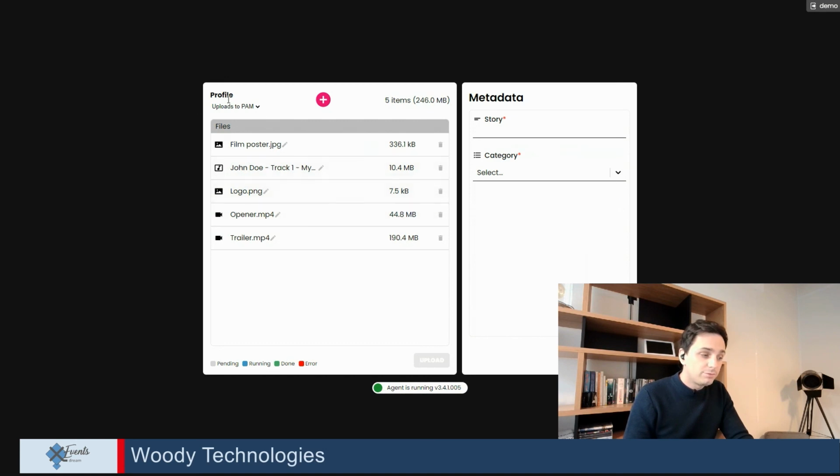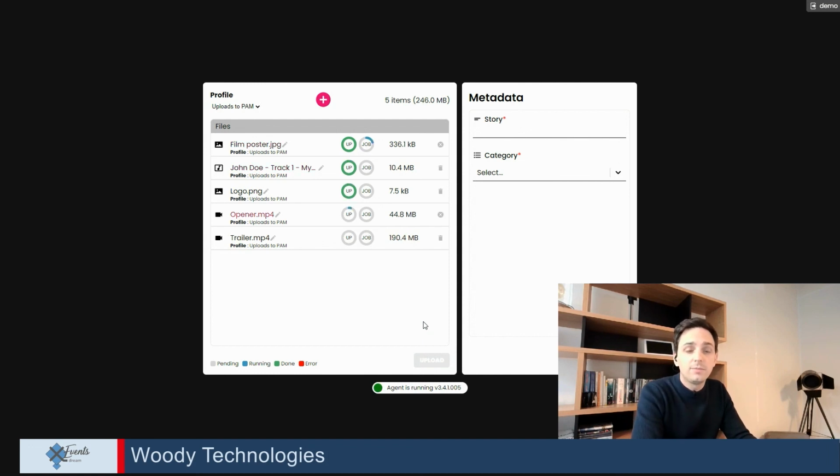As before, you have the profile selection to decide the destination of the content. It can be any kind of Woody profile that you are using. And then you have, again, the metadata to fill in to prepare your upload. That's super easy. When you click on the upload button, the system will upload the content to the backend, and the processing that has been defined in the profile will be executed. Here the files will be transcoded and delivered to my Avid PAM again. And you can monitor the status from here.